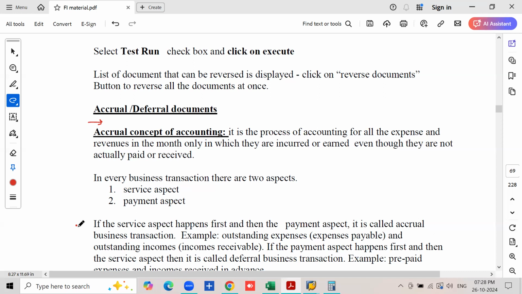Now, here there are some expenses. Suppose, for example, we are preparing monthly financial statements, so we want to find out the business results every month. For that, we compare the revenues of that month with the expenses of that month. Normally, we account for expenses only when they are actually paid, and revenues only when they are actually received. But there are some expenses which are incurred in the current month but paid in the next month. In that case, they are accounted in the next month.